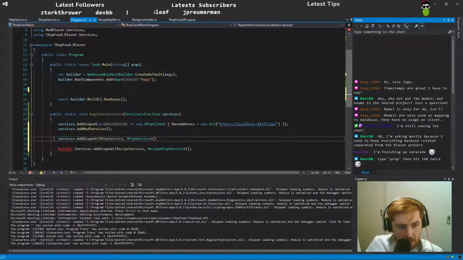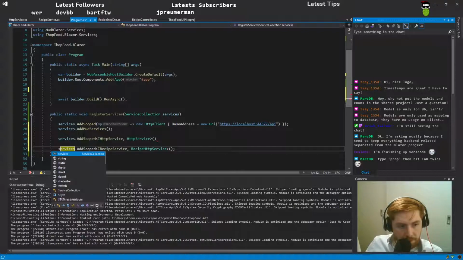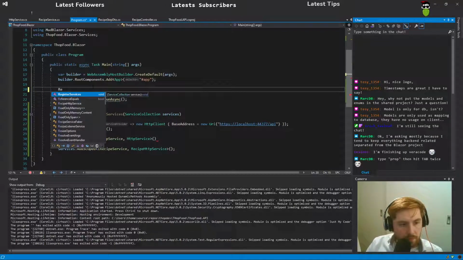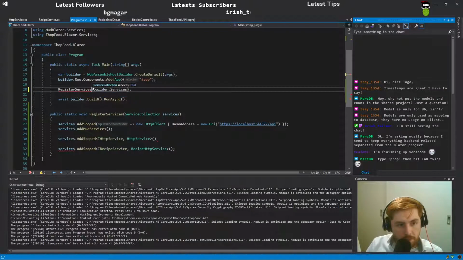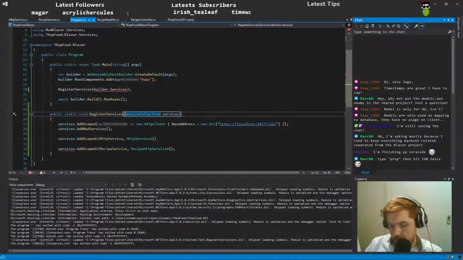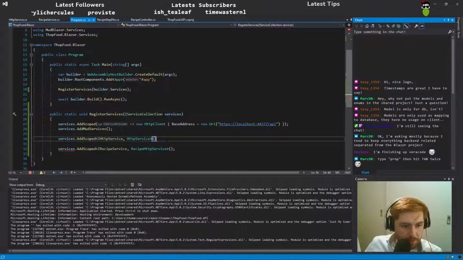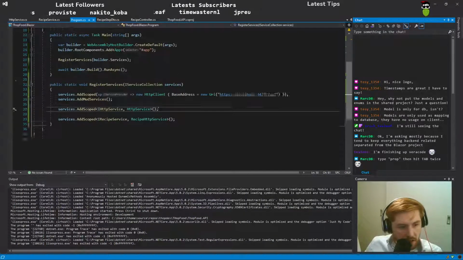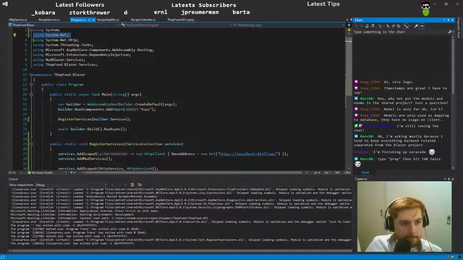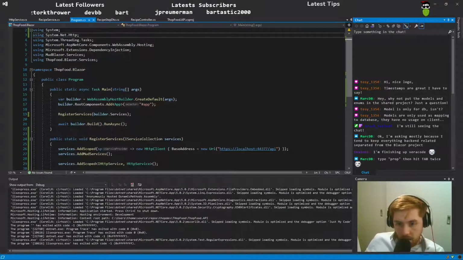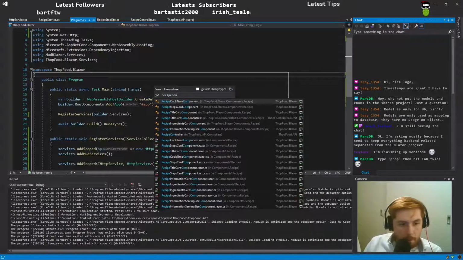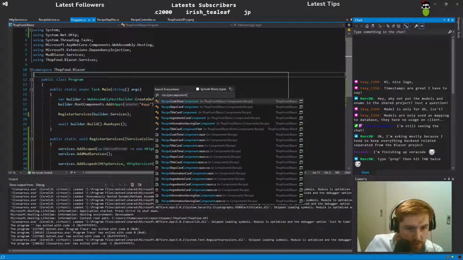And do it like this, just to keep everything clean. There should be an IServiceCollection. Then that one is happy and everything is happy in here. So now let's go to our recipe components.